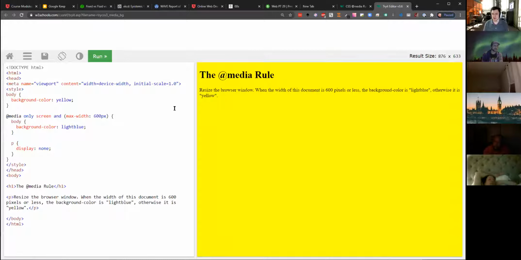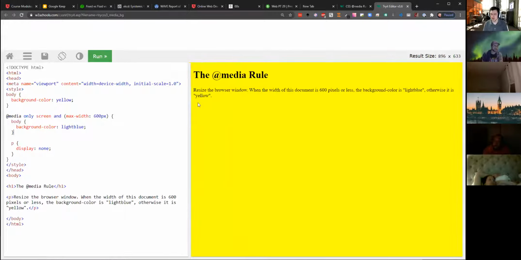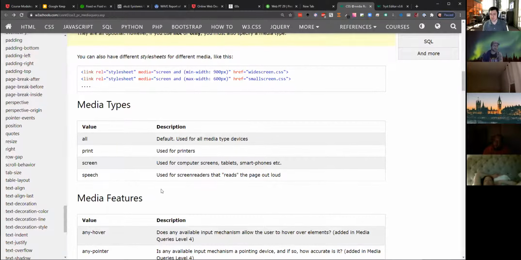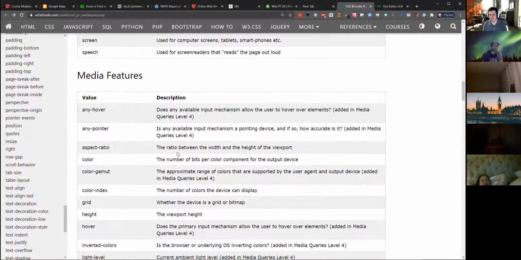Let's see if we can even do that. Well, no, I don't know if we could test that here. So that's what screen does. It says for computer screens, and print is an alternative. Speech is for screen readers that read the page out loud. So you could add certain things as Easter eggs just for people that use screen readers. That's an interesting thing.